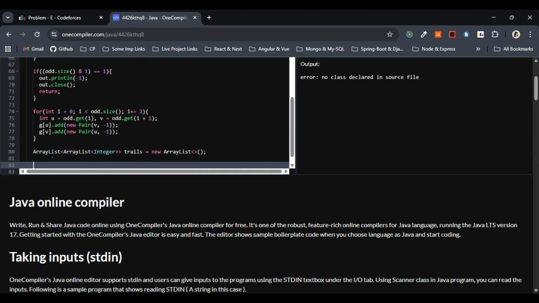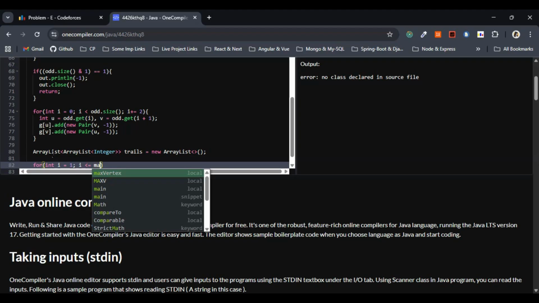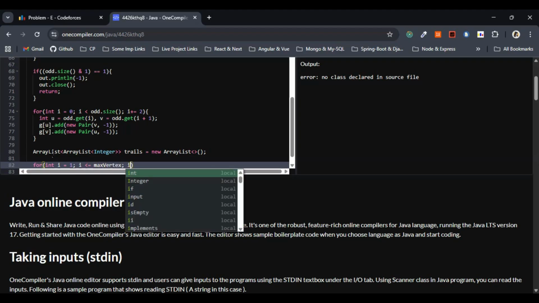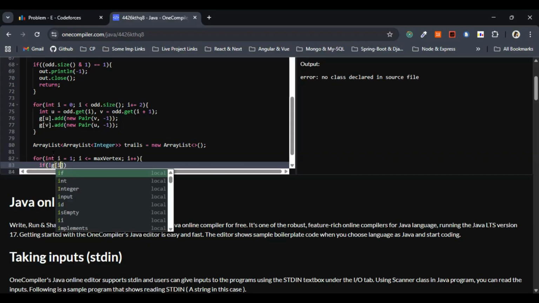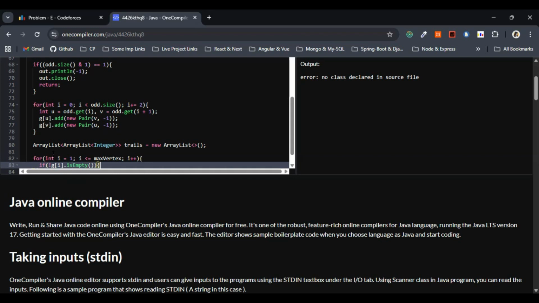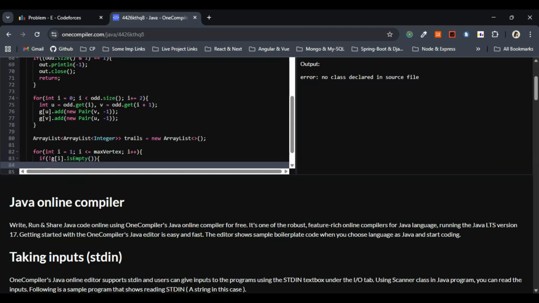So now let's run the Euler traversal from every vertex that still has edges. For this, let's move on with the for loop: int i equals 1, i less than or equal to max vertex. This is fine. Let me increment i. Within the for loop, let's go with a simple if condition. We are running the Euler traversal from every vertex that still consists of edges, so if not of the graph of i, when it is not empty, basically, let's make use of the isEmpty operation.